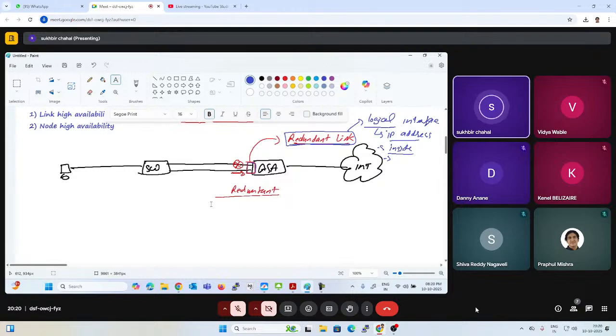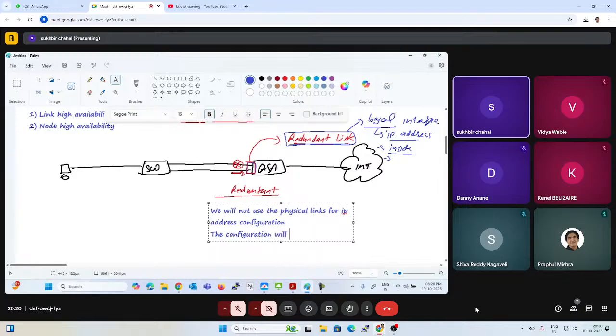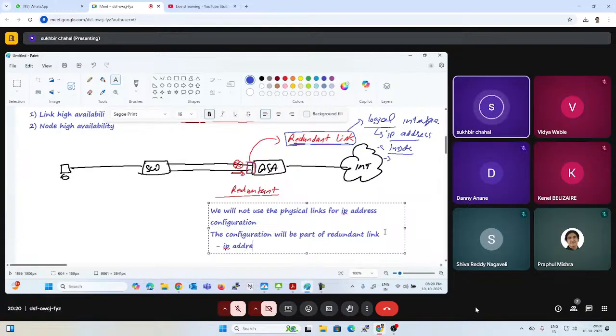What we are not going to do here is use the physical links for IP address configuration, right? So what we are going to use here is the redundant link, okay? The configuration will be part of the redundant link. So that configuration is inside the redundant link now, okay? Whatever I'm going to configure is under the redundant link.